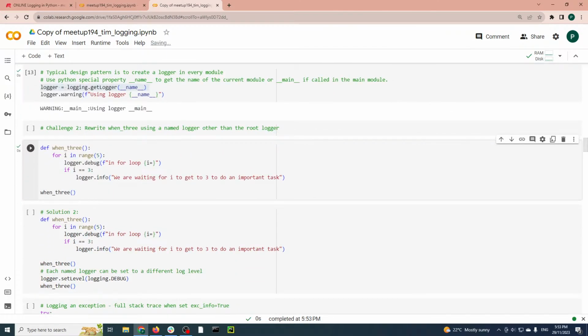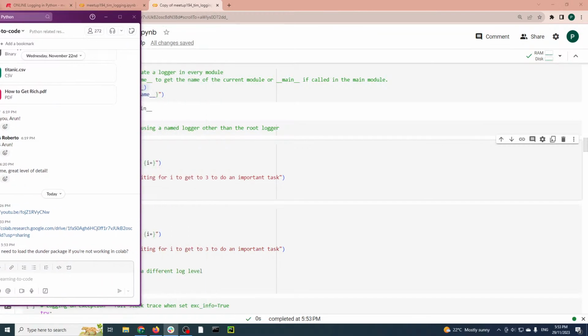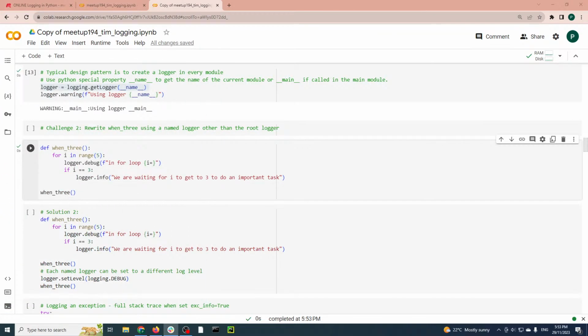All right. Now we've got a question here. Do you need to load the dunder package if you're not working in Colab? No, there is no dunder package. So this double underscore name double underscore is available in any Python script, and it's also available in Colab notebooks and Jupyter notebooks. So it's always available to you to be able to use double underscore name.